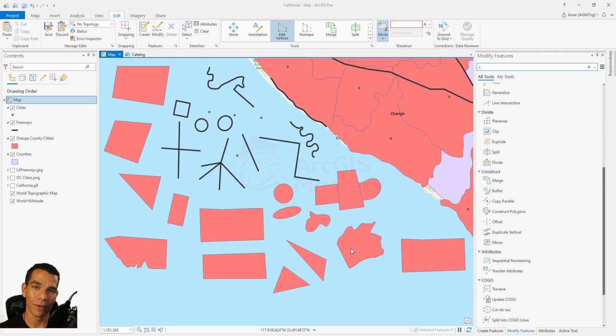Okay guys, so now let's continue our advanced editing and see what all these tools are doing here. So here we have the divide category and we have the construct category. Let's start with Planarize. Planarize will allow you to construct lines that intersect with each other.